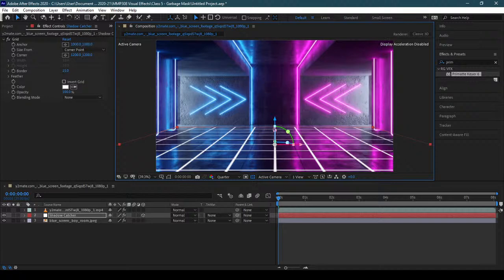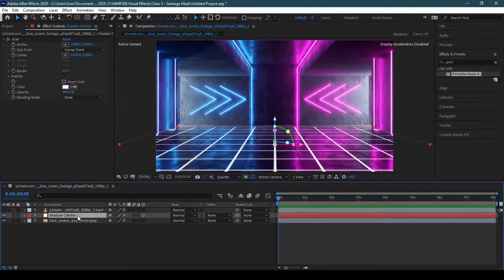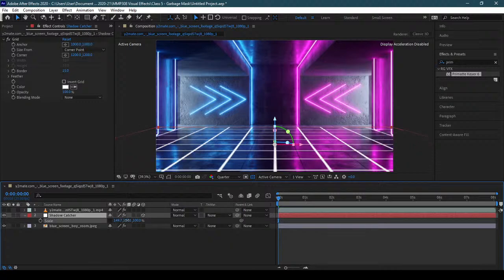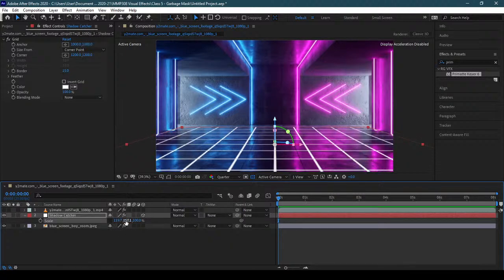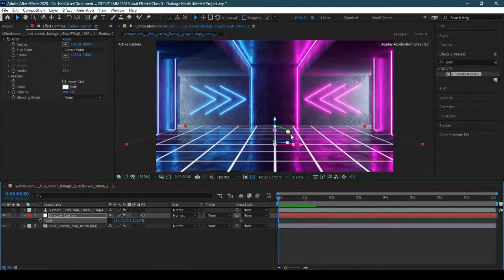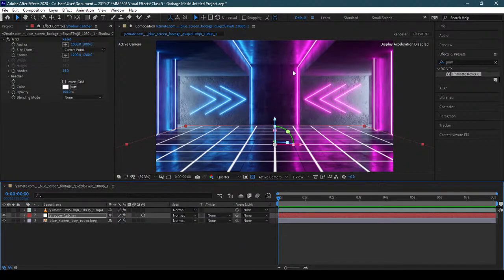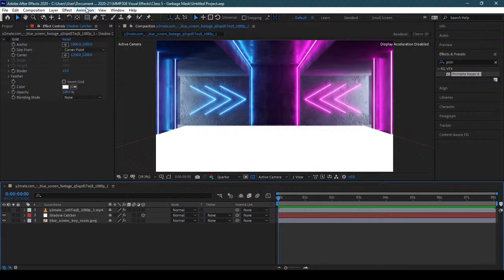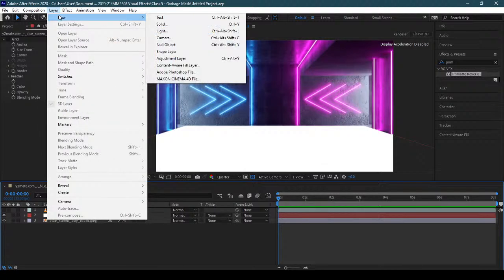So I will go here, unlink this to change the size of this grid. The only thing you have to do is match this with the floor of this background. Now it is perfectly matching and I can turn off my grid. Once I have done, I can go and add a camera now. Usually we don't need the camera, but right now we do need the camera because we have to do the linking and all those things. So that's why I need a camera here.